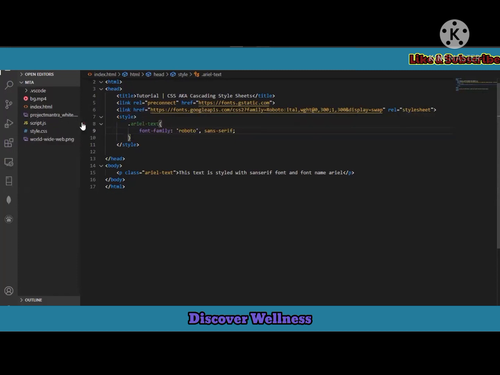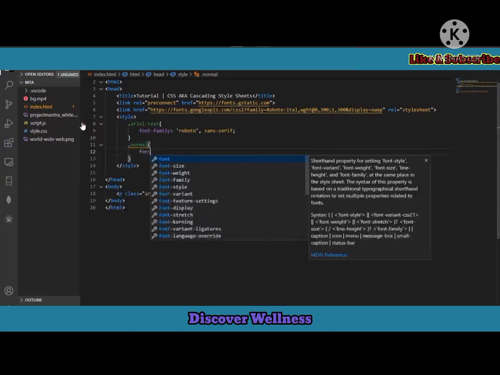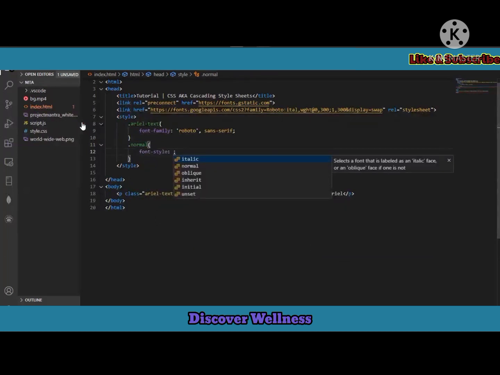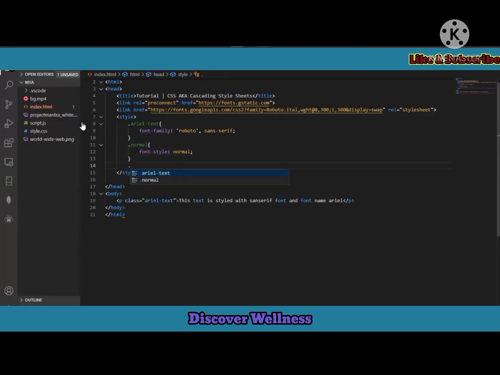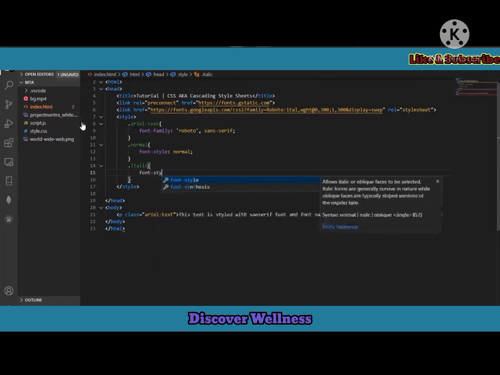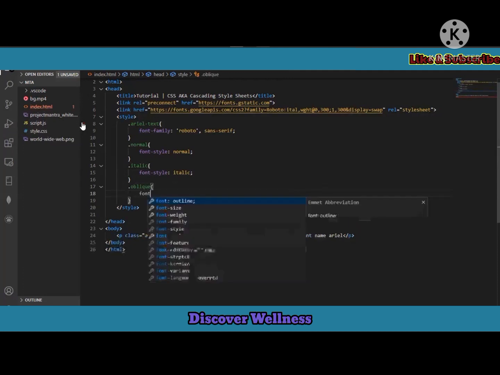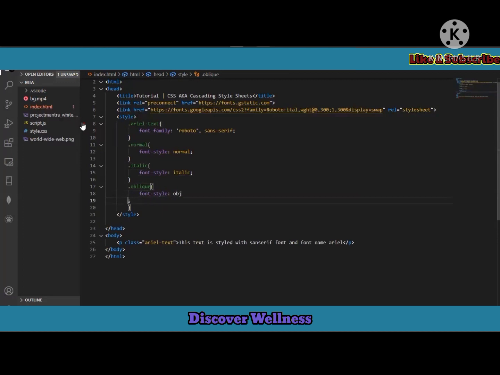And then we have the font style. What we are going to do is set a couple more classes to call font-style normal, then font-style italic, and finally font-style oblique.